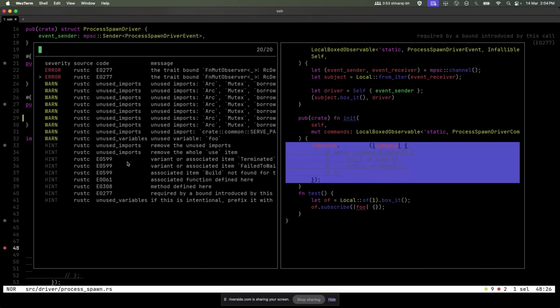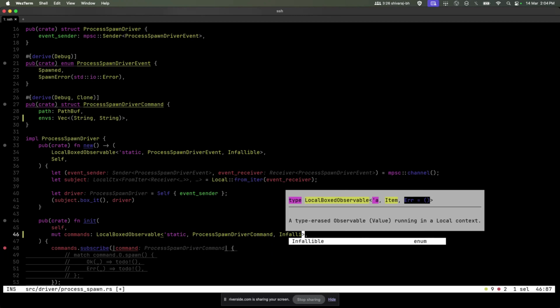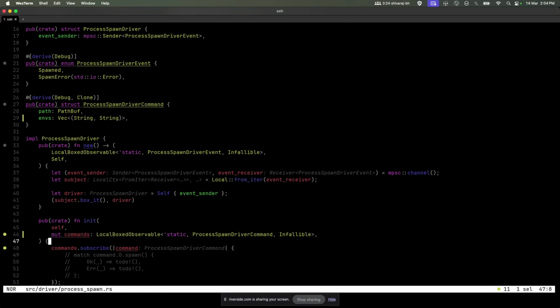Because we did confirm that boxit returns the thing that we've specified here as the parameter, local boxed observable. Yeah. Okay, so. Also, I think we don't use infallible here. Okay, let's use infallible. Oh, that seems to fix this.